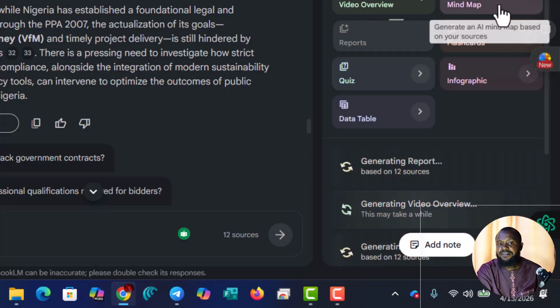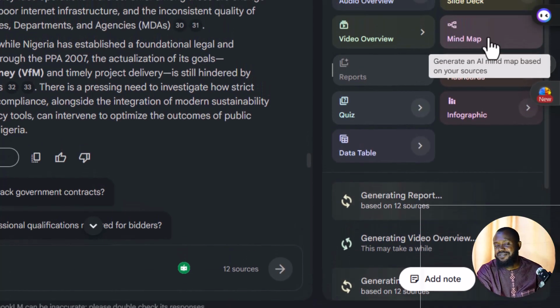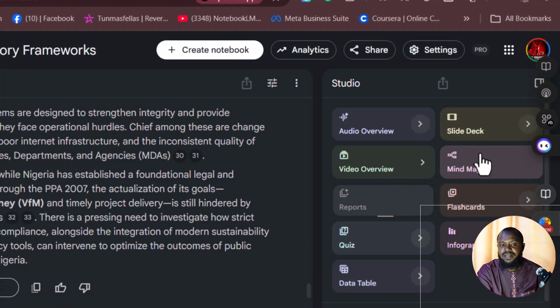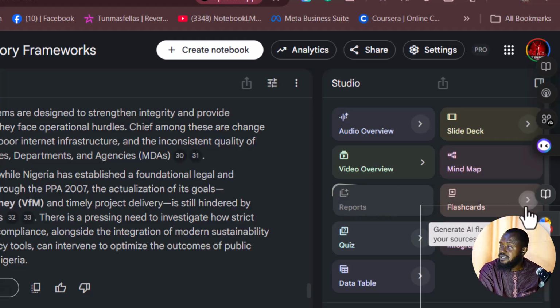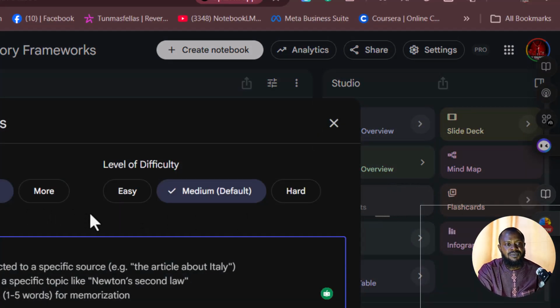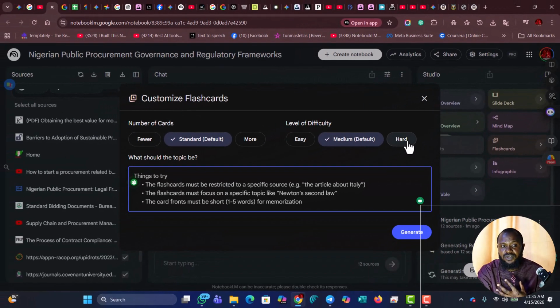Also, we have mind map. Mind map doesn't have settings, so you just click on it, it will generate the mind map. We'll see how that works too. Also, flashcards, you can do settings for our flashcards. So our flashcard, we can make it hard if you want it to be difficult questions. You can make it middle, you can make it easy, anyone.